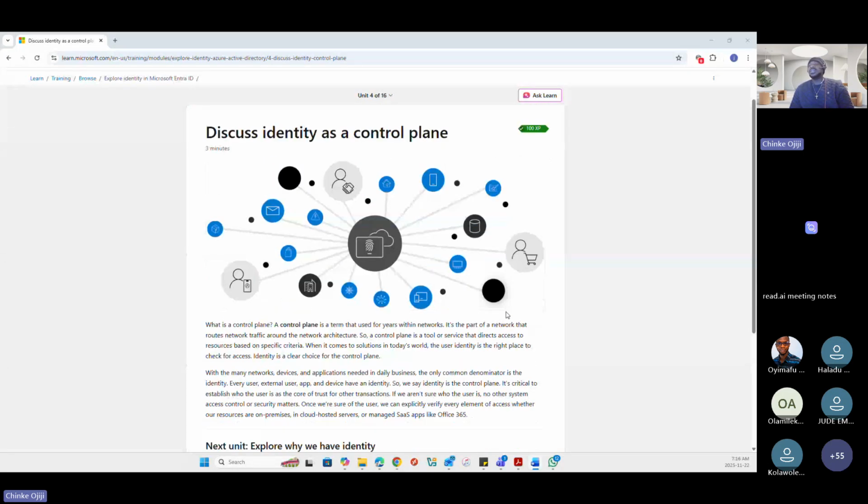This is just a visual showing you what we mean by control plane and how it is an architecture that manages everything within Entra.